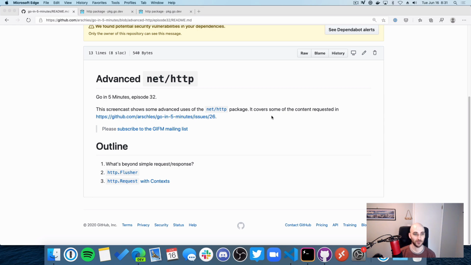So today we are going to be talking about advanced usages of the net/http standard library package. Now, there's a ton to do with this package, so we're only going to be talking about two main things. But this comes from issue number 26.